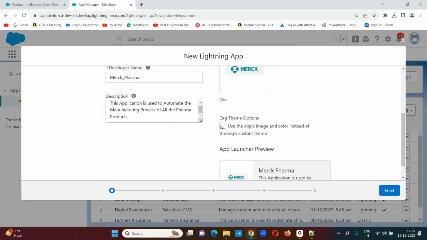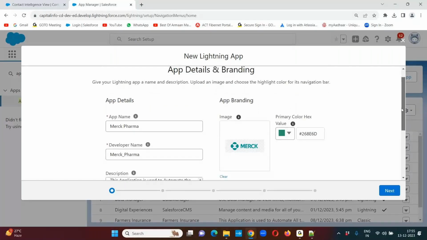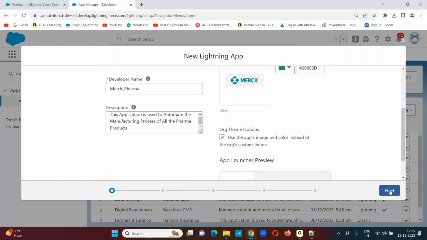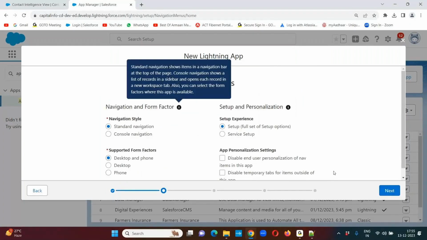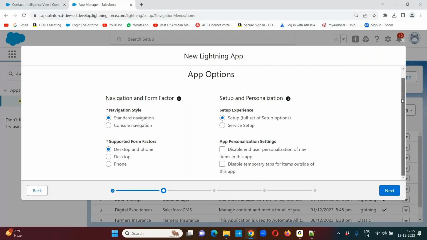Now select the checkbox over here. With this, we are done with the application details in the branding section. Now click on the next button. Now we can go to the application options section. Here we can select the personalization and the form factors.